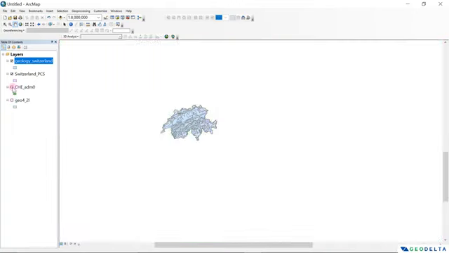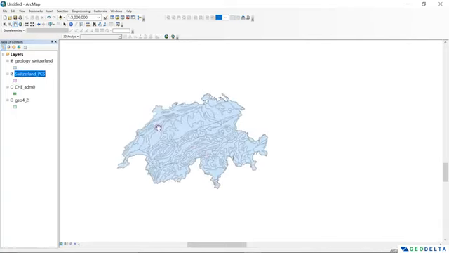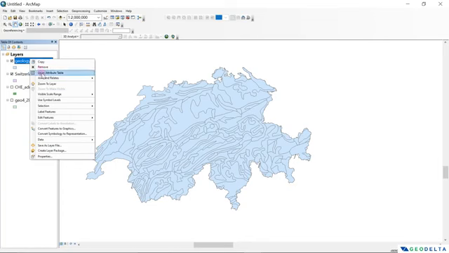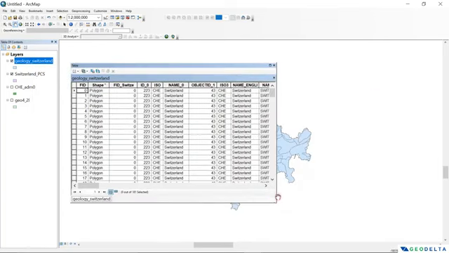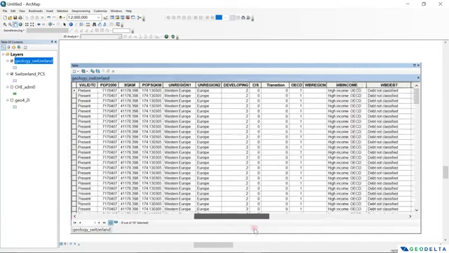We won't be needing this one. I think I'll still keep this Switzerland PCS dataset. And what we are after mainly is actually this Geology Switzerland dataset. So if you right click and go to attributes table, now you can see that quite a number of fields, and most of these fields are not really going to be necessary for us.